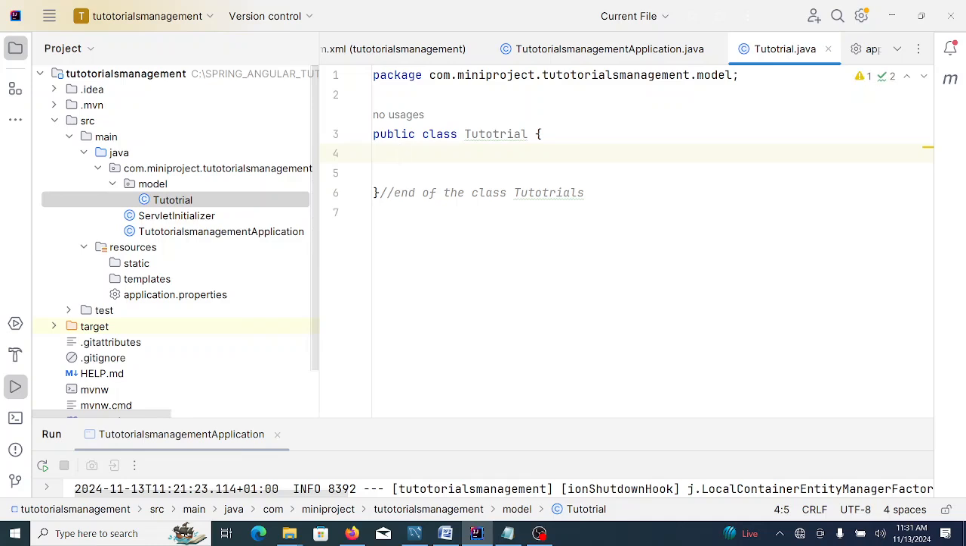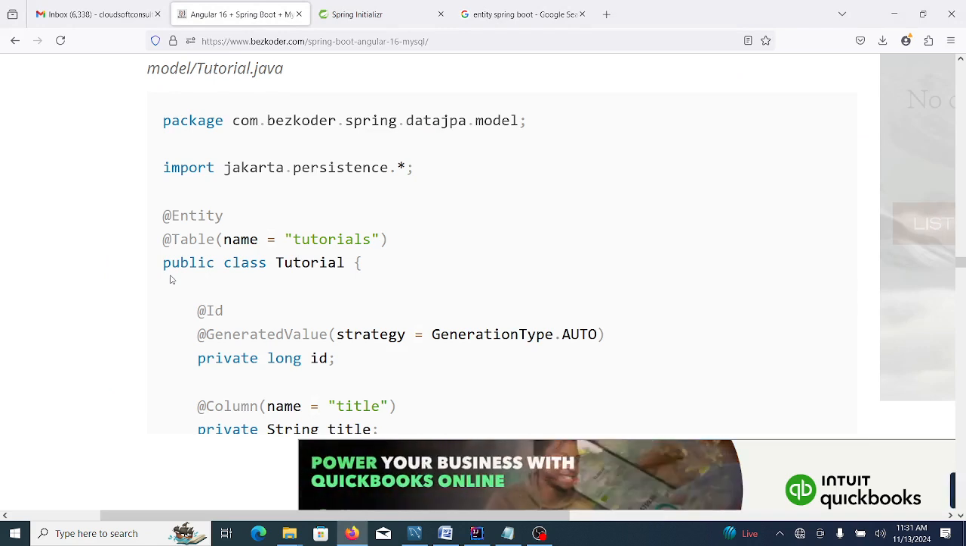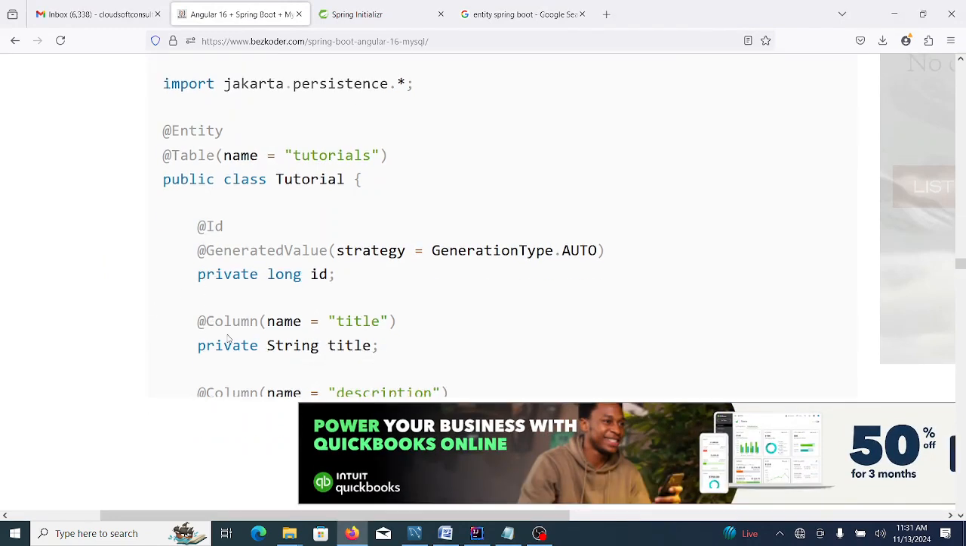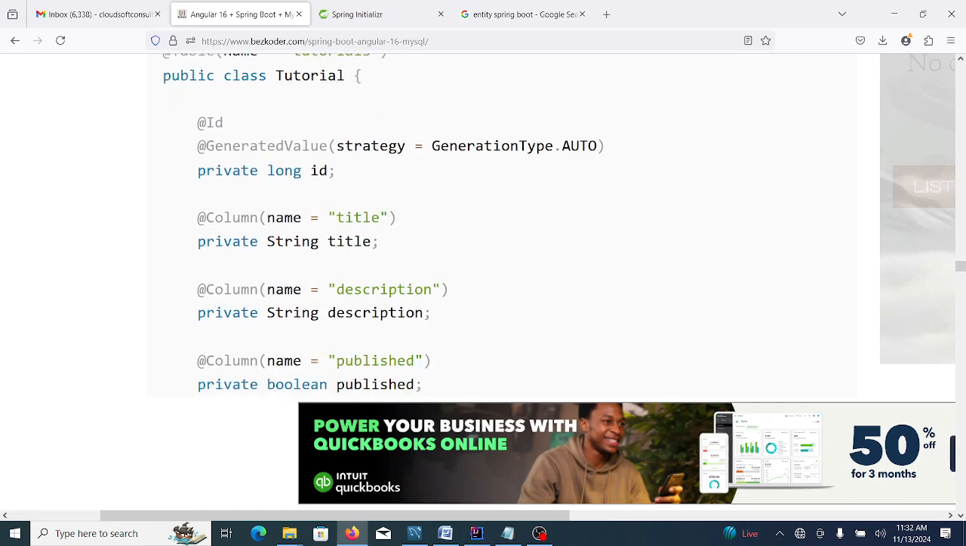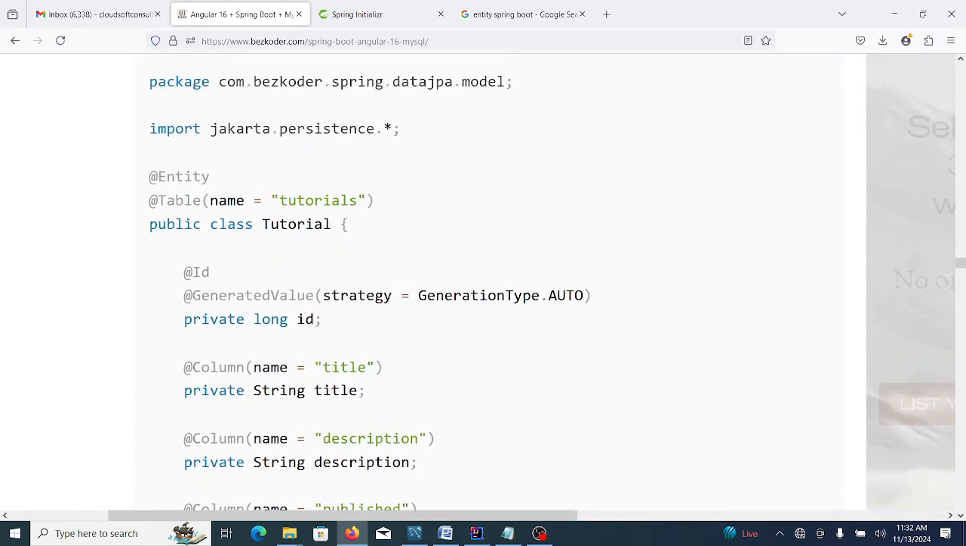Now, what are the contents of this table? The contents or the entities of the table, that means the member functions and the fields for the table are: one, we have ID, title, description and published. Alright? But then before then, we need to introduce what we call annotations.